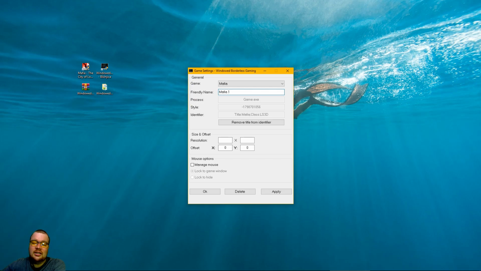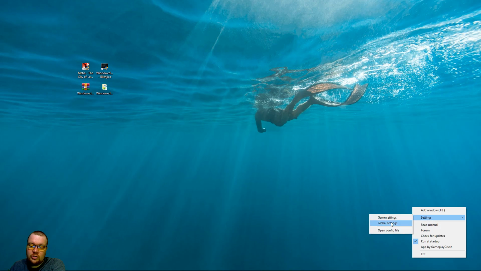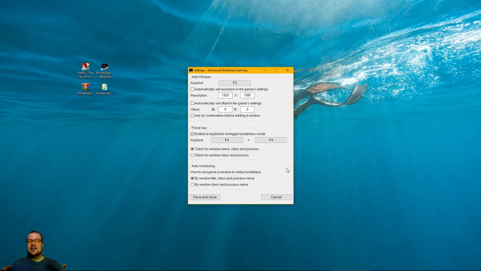You can name the game whatever you want. I can name it Mafia 1, let's say, or whatever I want. I can set the resolution of the game, offset, left, right, up, down. I can manage the game, but I will not go deep into all this stuff. Just rename it and do whatever you want, and when you want to confirm it, just click apply and then OK. If we go to the global settings, those settings are global for all the program, all games, while when you add the game, then you can edit the specific game settings.